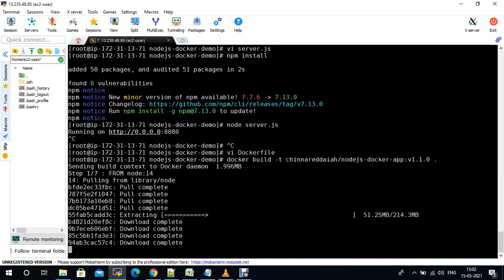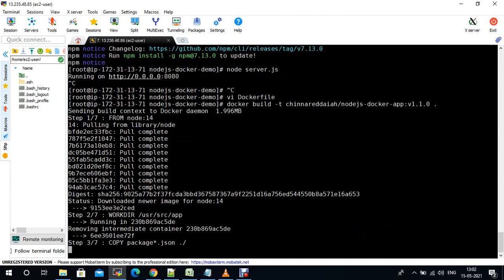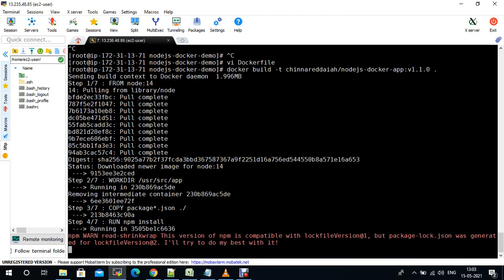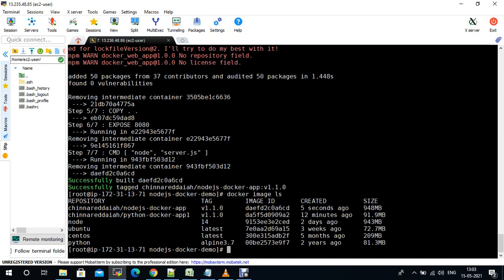So once the Docker image is ready, you need to start the container, and you need to access it from the browser, so you will get the same output. If you check now docker image ls or docker images, you will get both. See, the Node.js image is created. Now you need to start the container.